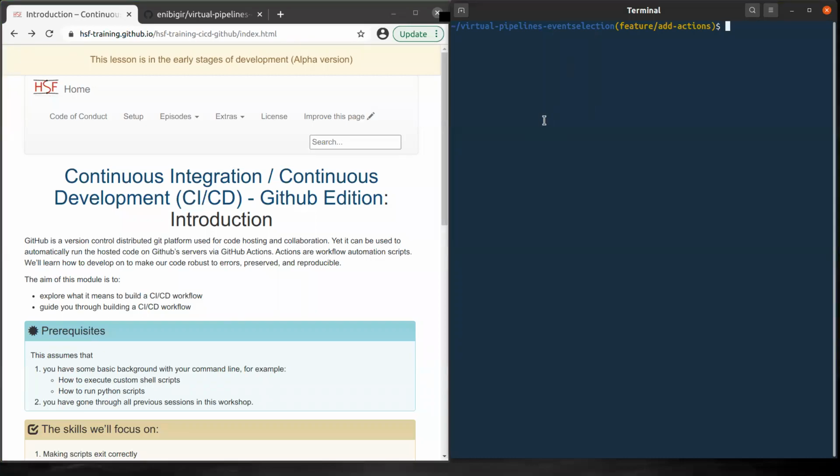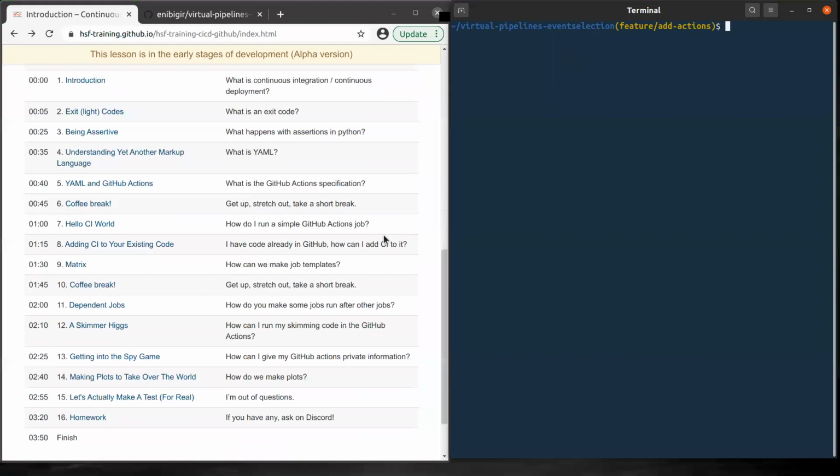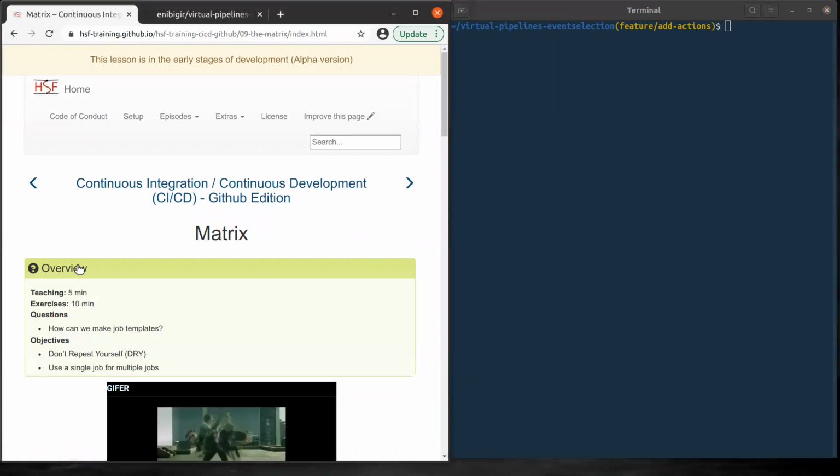Welcome again to the CI/CD tutorial using GitHub Actions. In this video, we'll cover a new feature of GitHub Actions called matrix. Let's go ahead to the lesson.